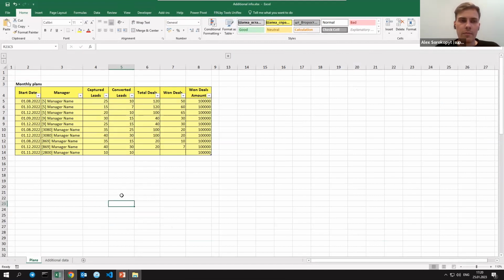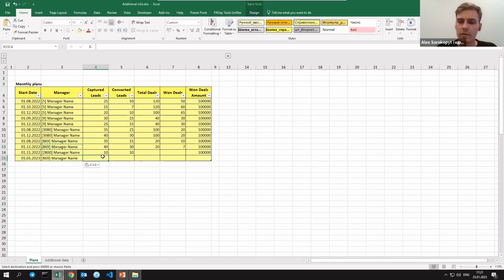here we have the table for entering monthly plans, and in order to add the new plan, you need just type here the start date of a new plan. For example, it could be the 1st of January 2023. Then you need just to enter the manager name and enter new goals for him. For example, if previously he had 40 captured leads, now it can be 30, 50, whatever.